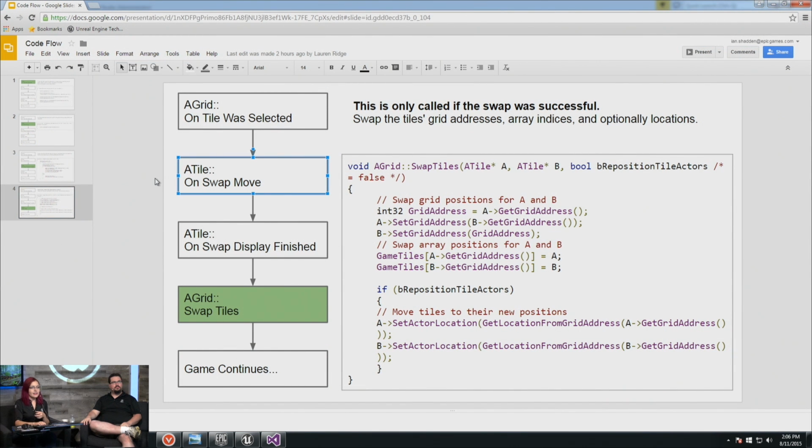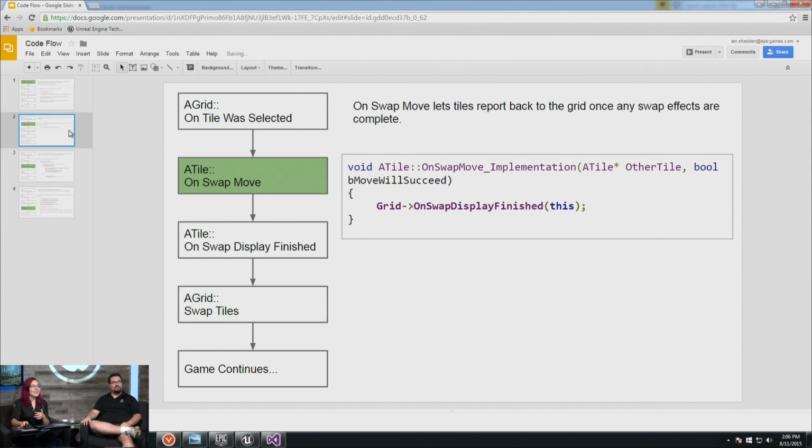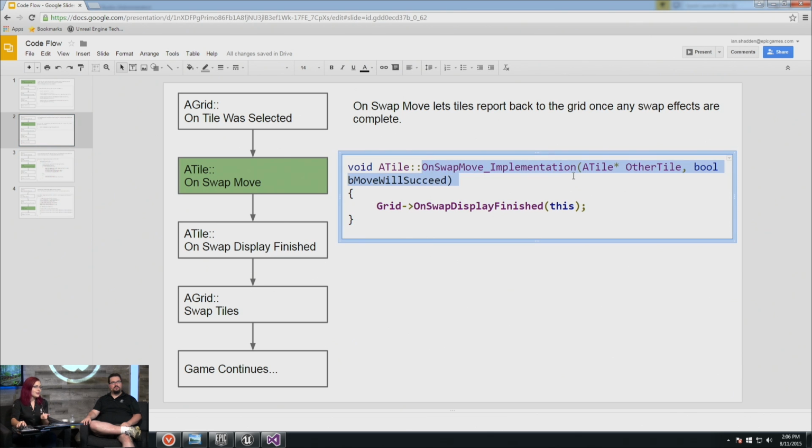Basically the tile handling is handling whether or not it should move, and if it does anything visual. And if you see here, it's actually on swap move implementation on the code side, and that's because it's a blueprint native event. Blueprint native events mean I can be over here on the code side and say, all I care about as the programmer is that you tell the grid when you're done swapping. That's really all I care about. Visual effects are up to more the art side of things.